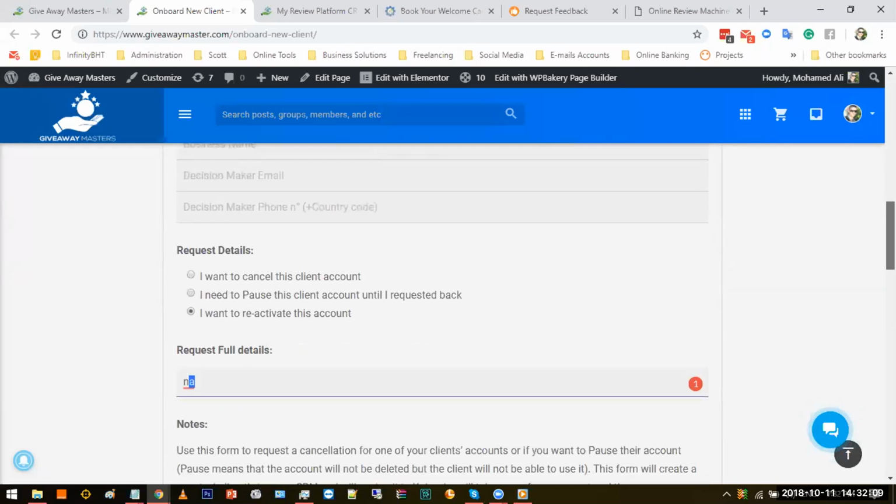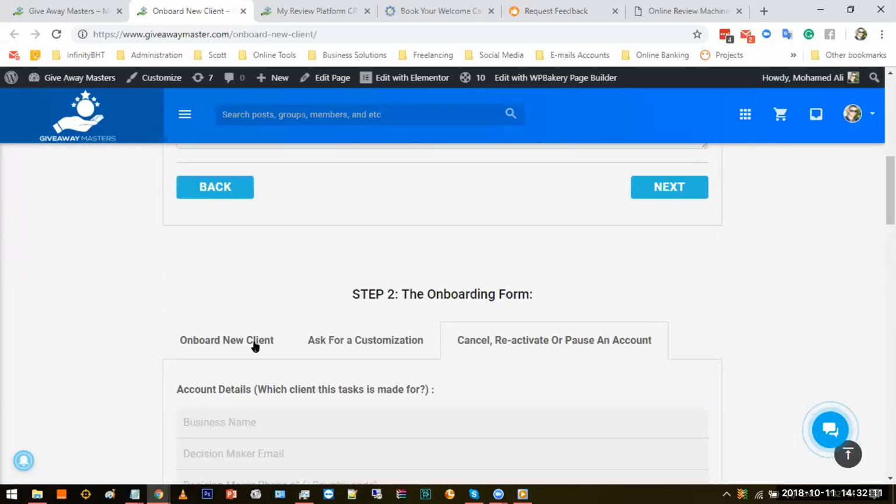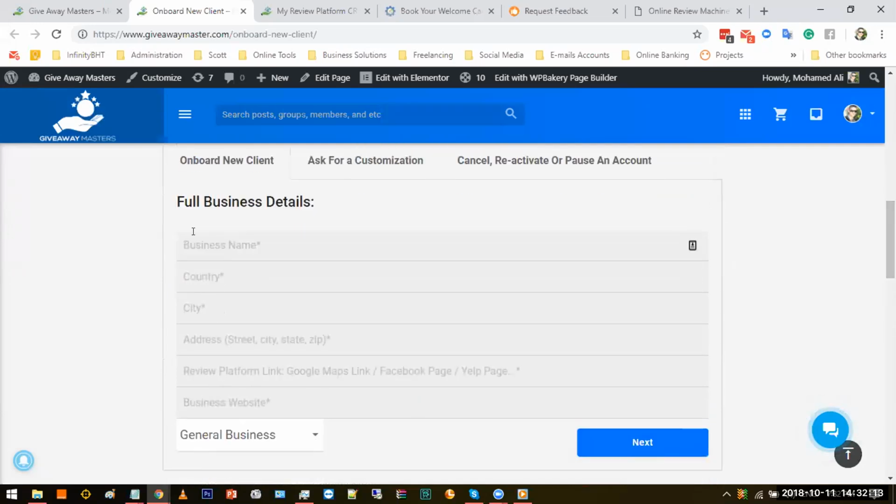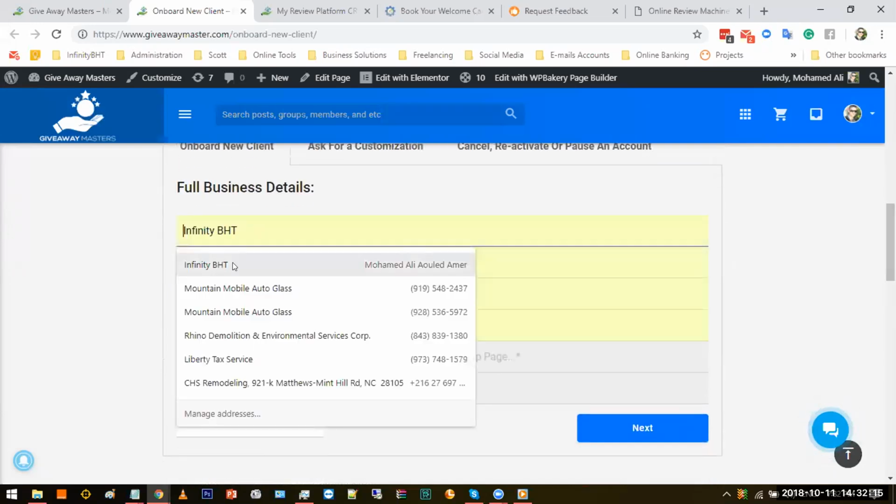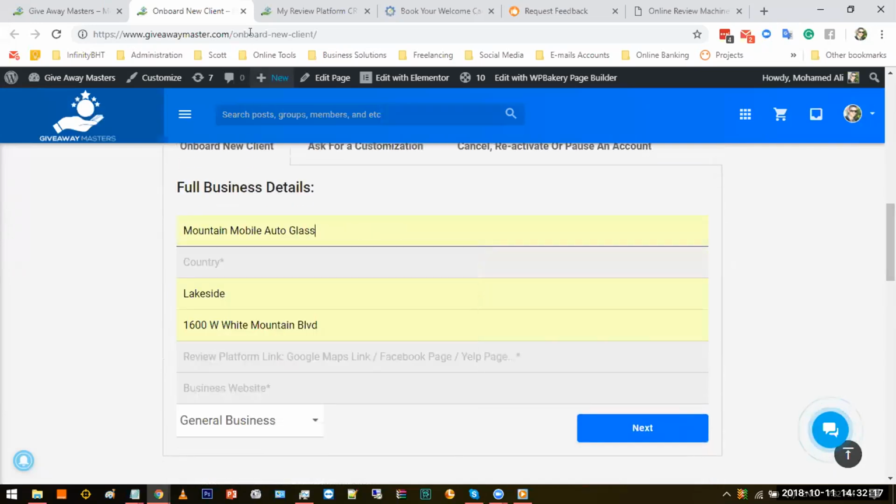Yeah, what we have now. I guess that's the onboarding form. I guess you already know, but let me walk through the onboarding form and how to use it.